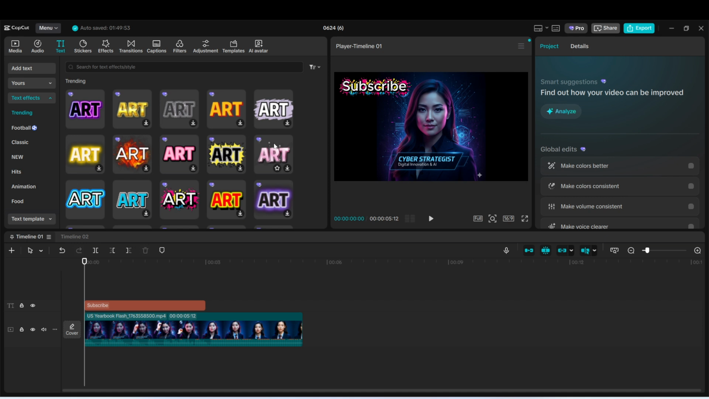A properly timed text effect is easier to read and looks more polished. Once everything looks right in the preview, you can confirm that the text effect has been successfully applied. That's it. You're now ready to use text effects in CapCut Desktop with confidence.